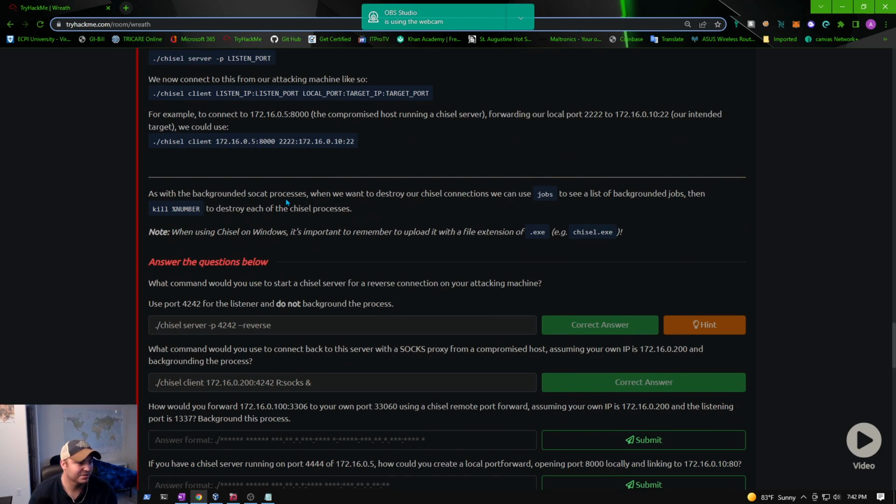As with the background SOCAT process, when we want to destroy our chisel connections, we can use jobs to see a list of background jobs, then kill the number to destroy each of the chisel processes. When using chisel on Windows, it's important to remember to upload it with a file extension .exe.